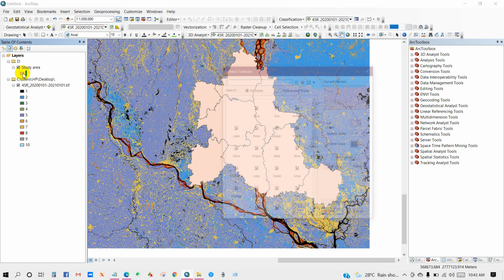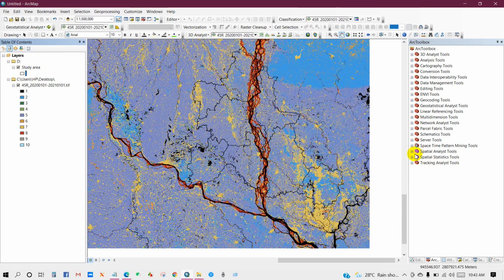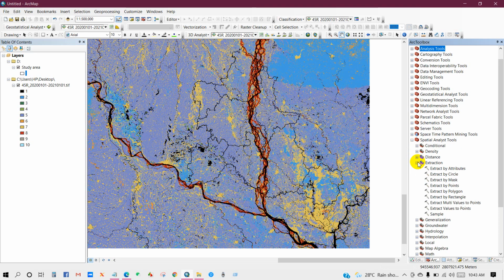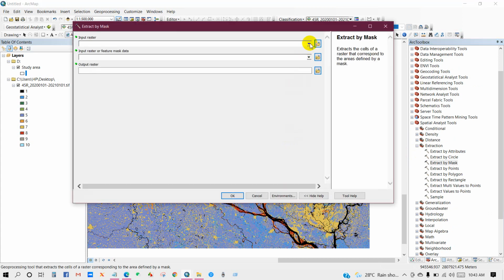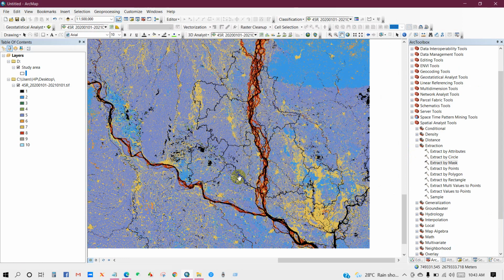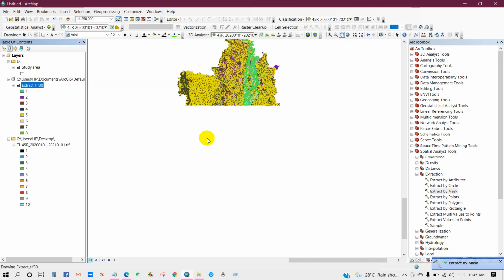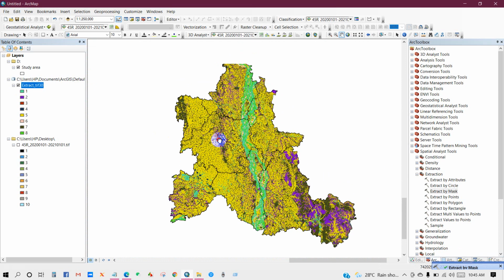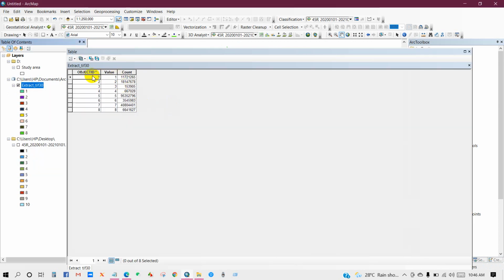Now I will mask this study area according to the land use category. So for doing that, go to Spatial Analyst Tools and then Extraction, Extract by Mask. Here add the land use data as input raster and then the study area as mask data. This is the land cover data that I have downloaded and extracted according to the mask data. You can also see the attribute table.